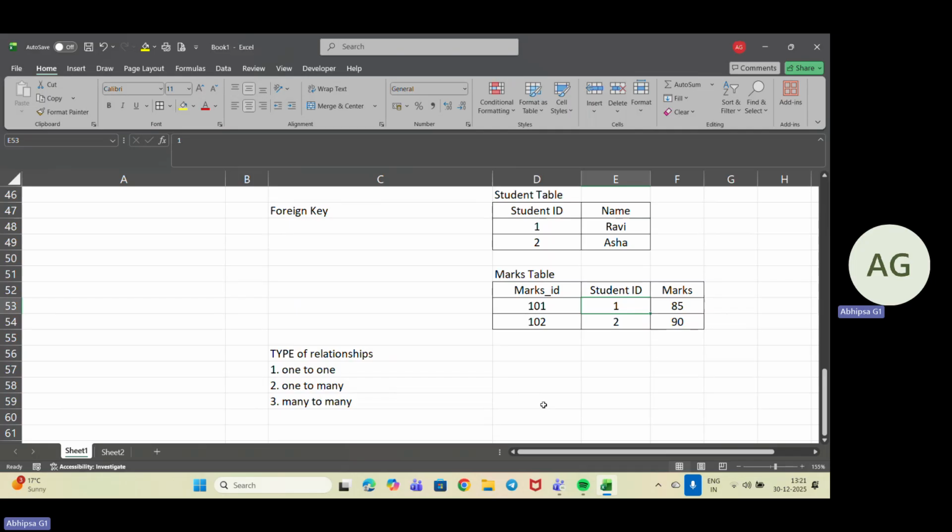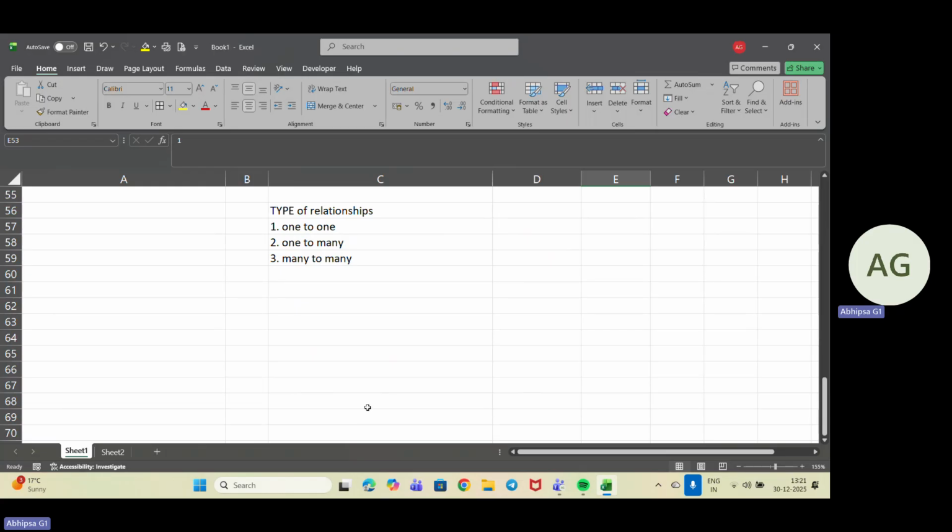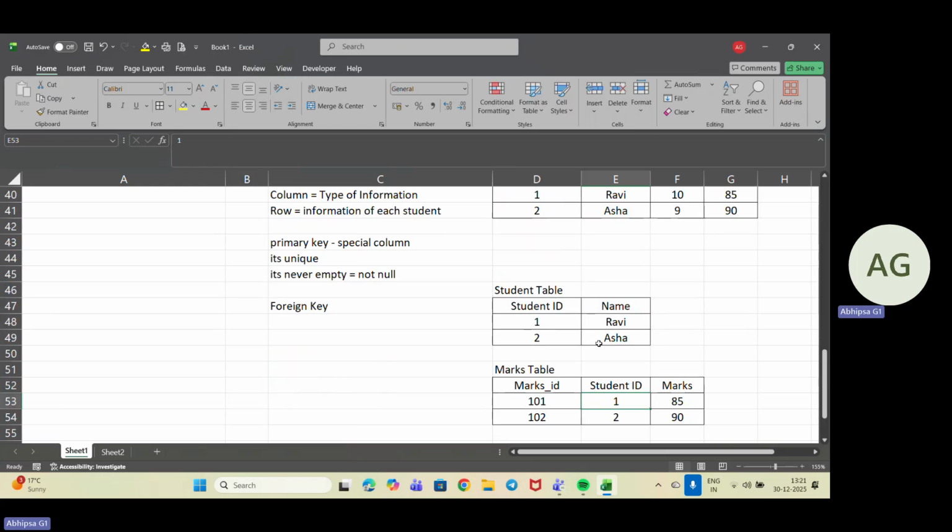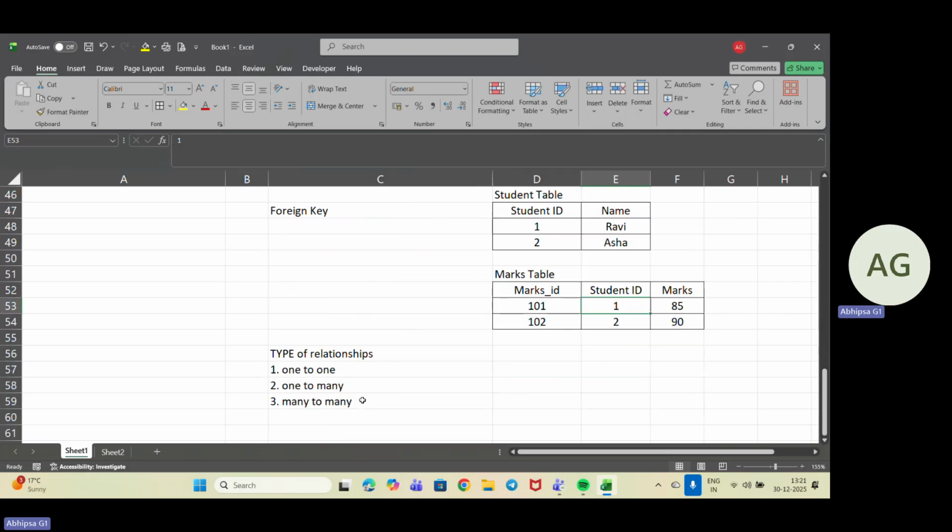So that is the one to many kind of ideology that we are getting. And many to many, that is many students have many subjects. So Ravi and Asha, they are two different students, and they have the subjects math, science, English, all of it together. So that is many students, many subjects. That is coming down to many to many relationships.